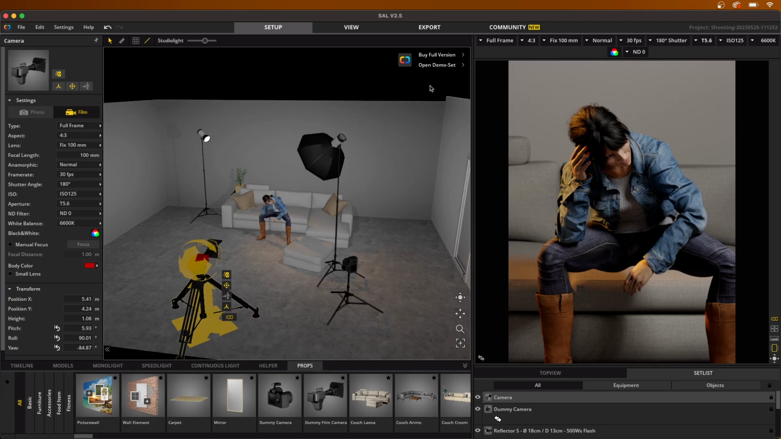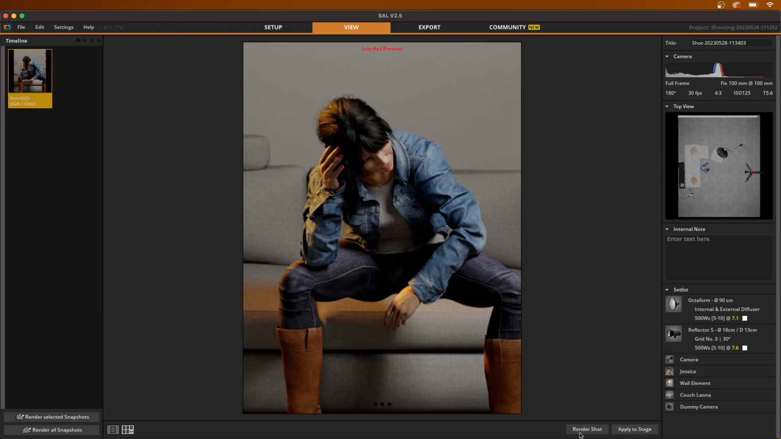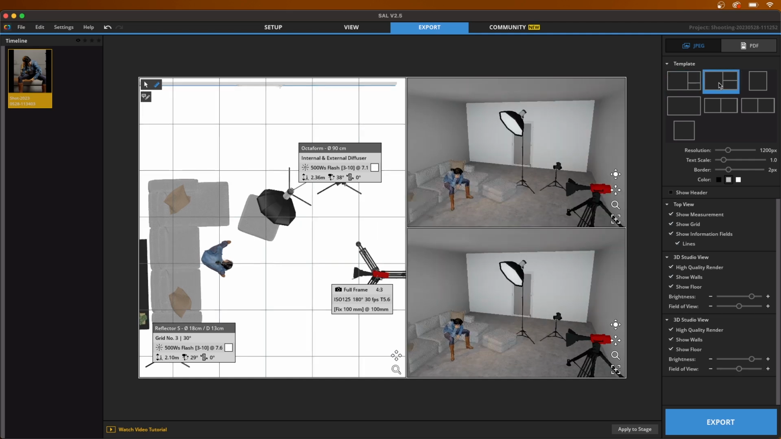Now, let's say if you want to view your shots, you can go to the View tab on top, and it's going to ask you, there are changes in the light setup. What do you like to do? So you can go ahead and click New Snap, and you can render this shot. What this does is, well, it renders it, but it also saves a JPEG of this shot onto your computer.